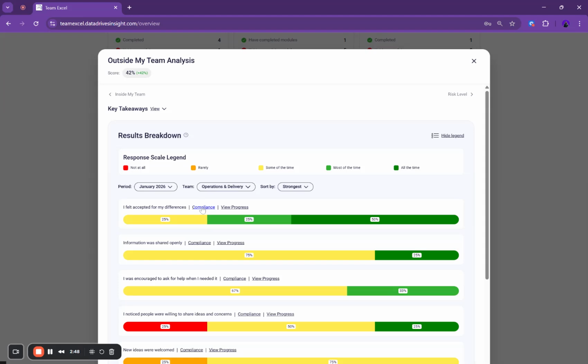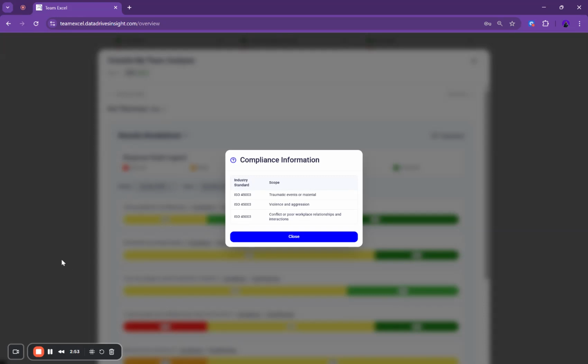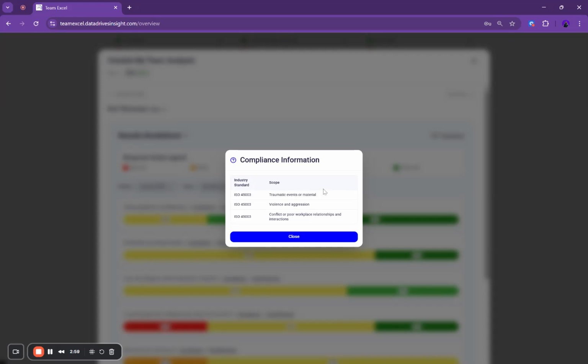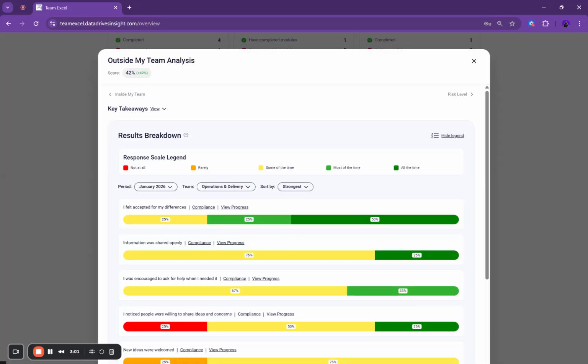Now, if you want to know compliance information for each question, we can click on this link button. It will give us the compliance information. You can then close it. Maybe you want to read it for another question as well. We close that one as well.